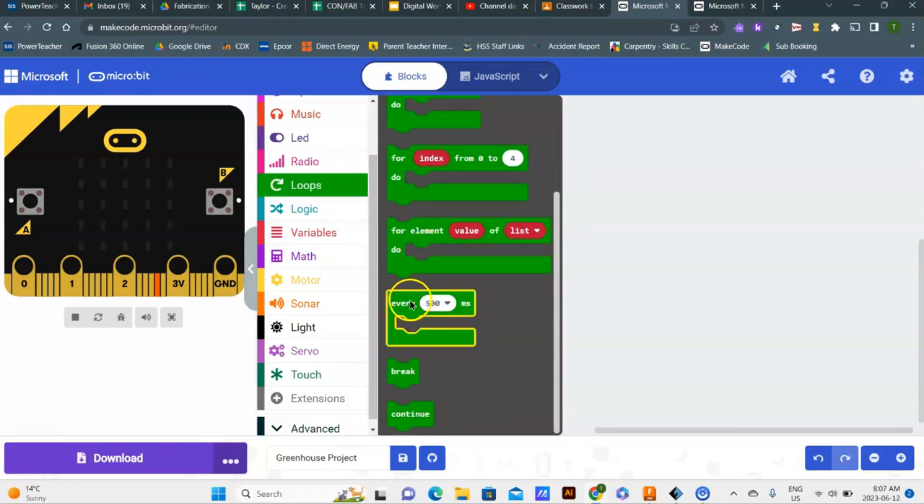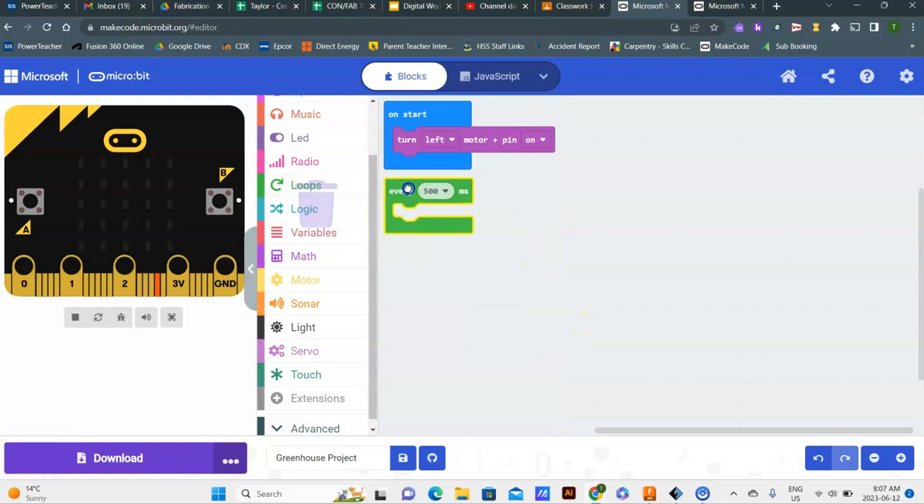Then I want to do a loop because I want to time how often this is going to happen. So I'm going to pull out this every 500 milliseconds. The thing is, we want it to be half an hour though. So I'm going to go 18 and then 5 zeros. 1, 2, 3, 4, 5. That's how many milliseconds there is in half an hour.